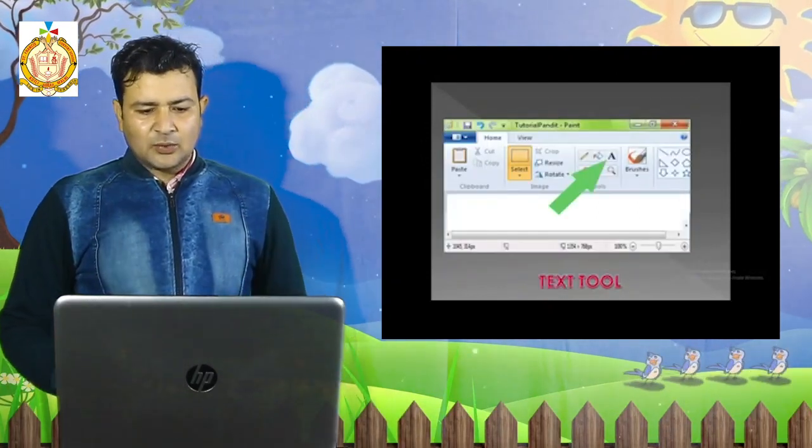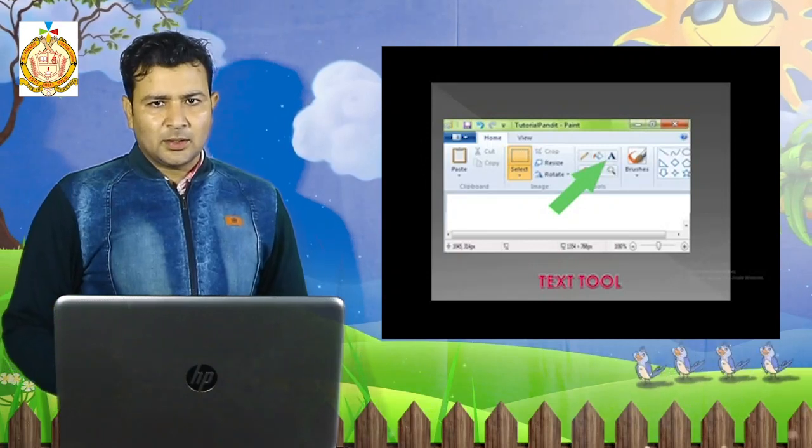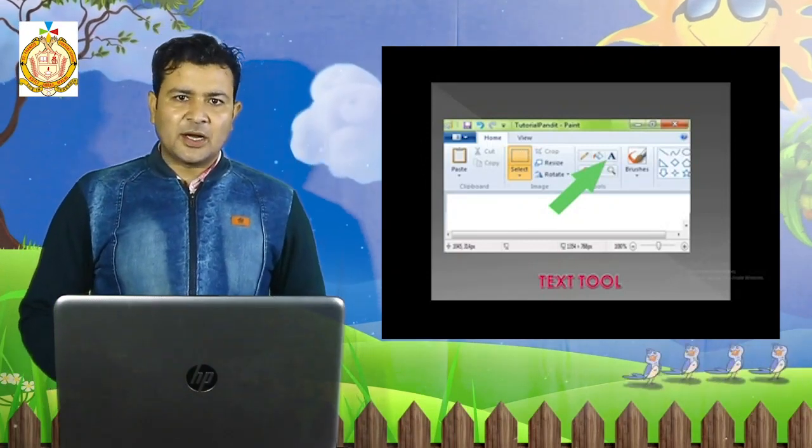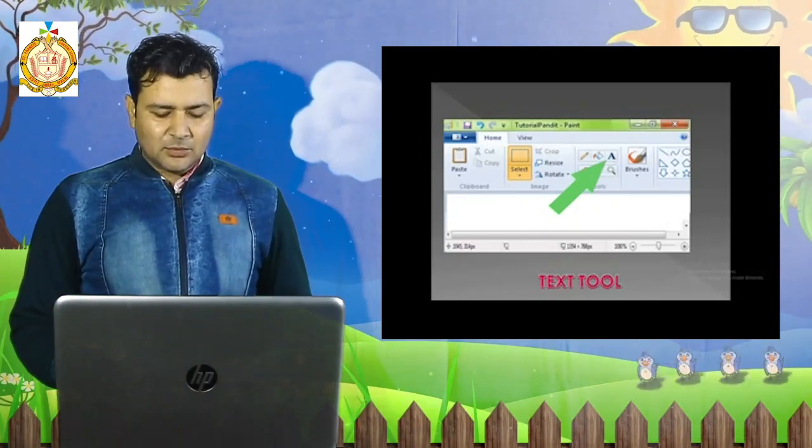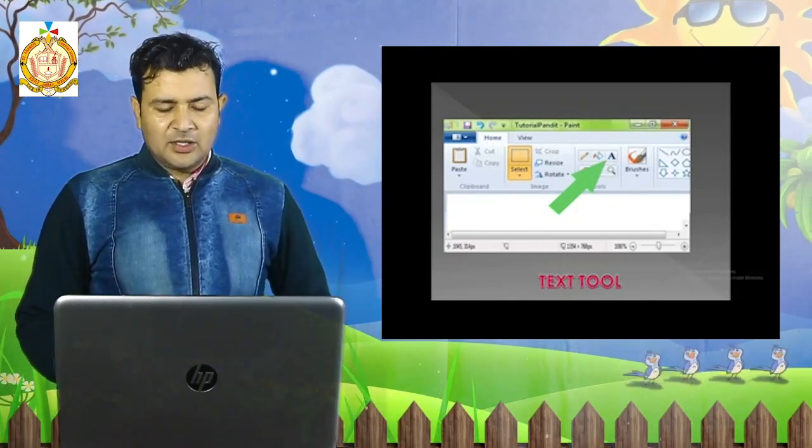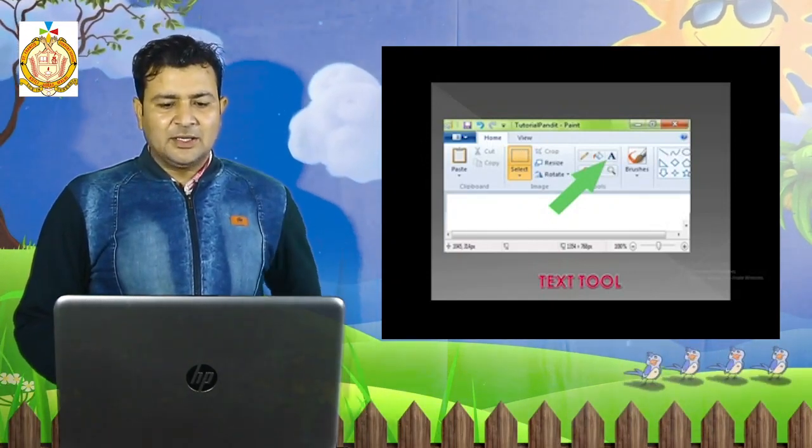Next, the text tool. This is a very important tool. With the help of text you can write your name, your father's name, your friend's name. Any name you can type with the help of the text tool. It is also very easy.